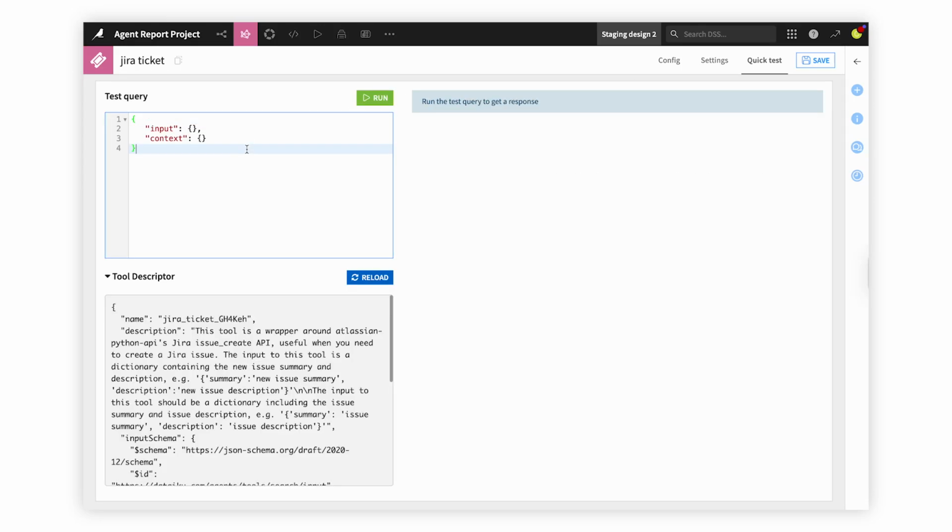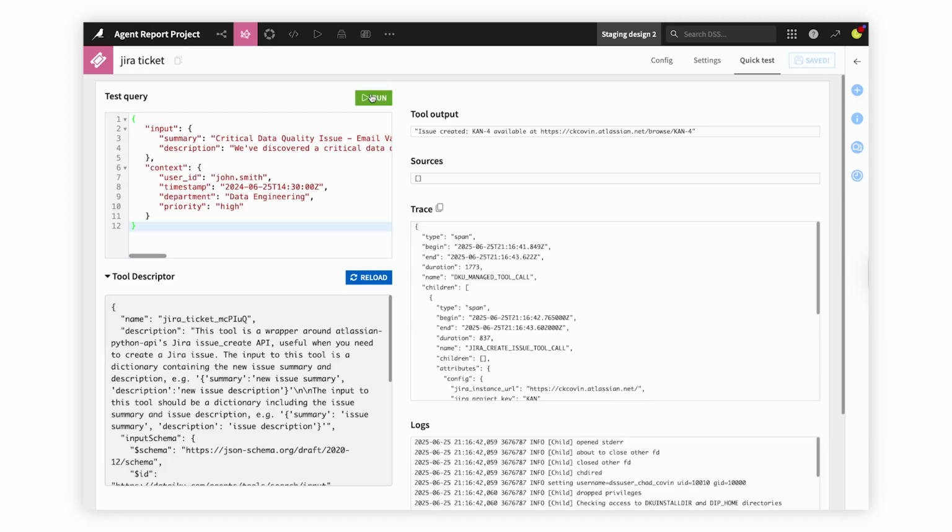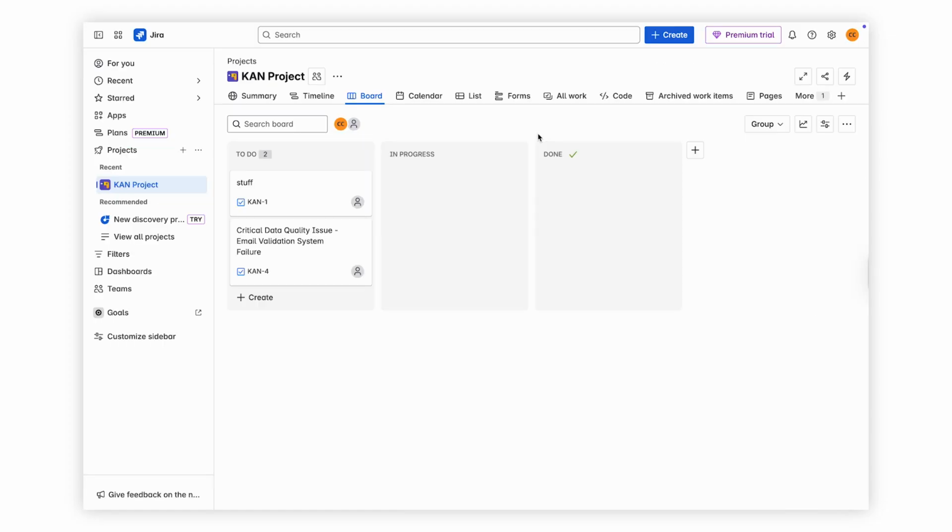Let me test this by having my agent create a quick ticket right now. I'll tell it to report a data quality issue we found in our customer dataset. Perfect. You can see it created the ticket in our Jira project.